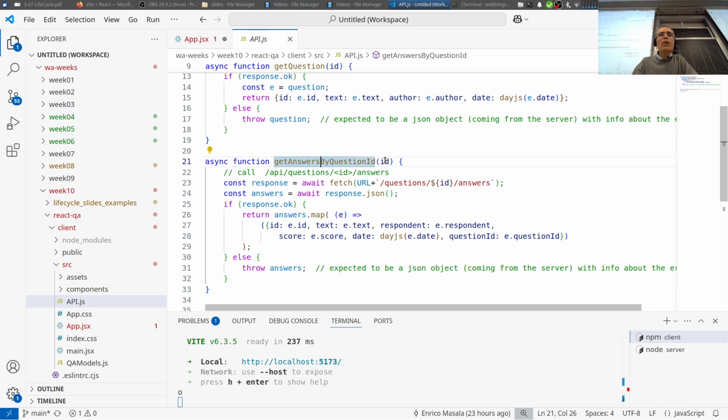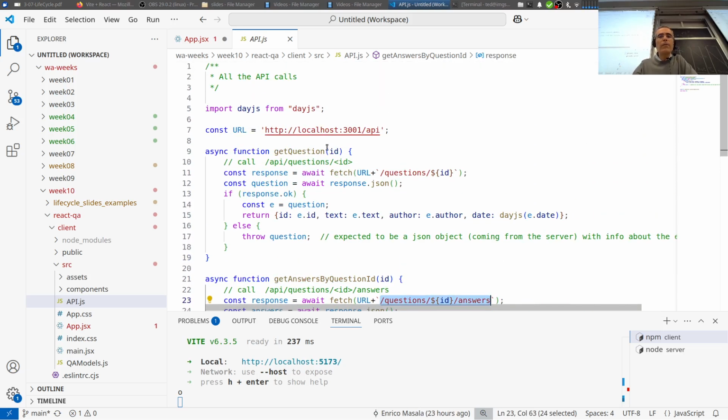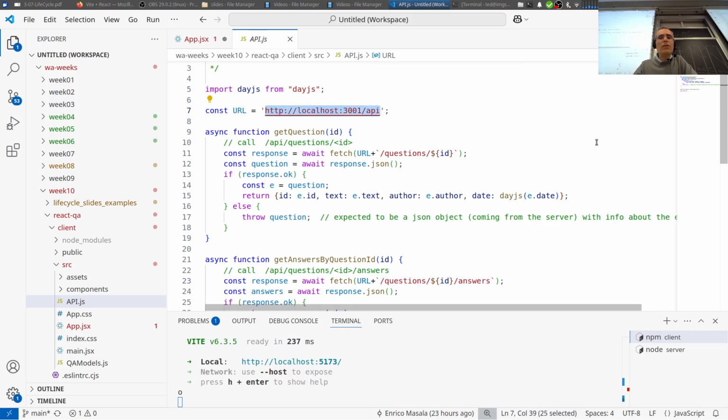Get answers by question ID. That's an API: fetch URL plus /questions/ID/answers. What's this URL? Actually just the first part of the URL, http://localhost:3001, kept in a separate variable for convenience in case you want to change the port and so on. For the exam, try to stick to the ports that we have in the example, so it's easier to test for us as well.